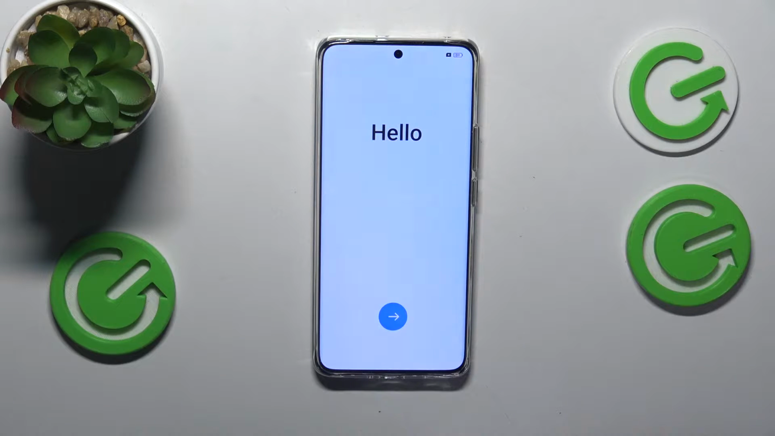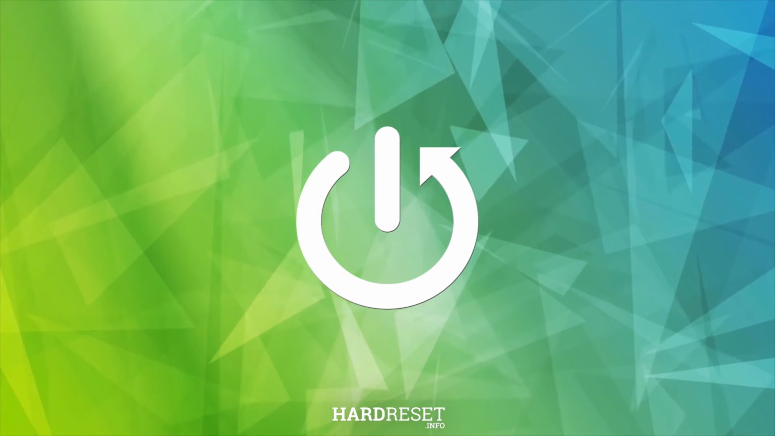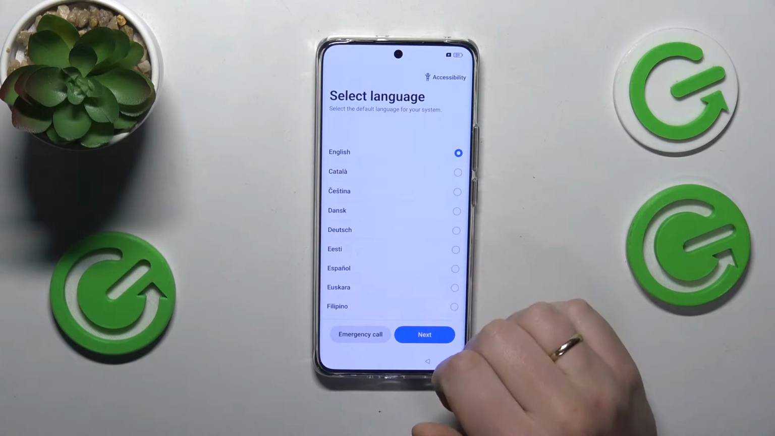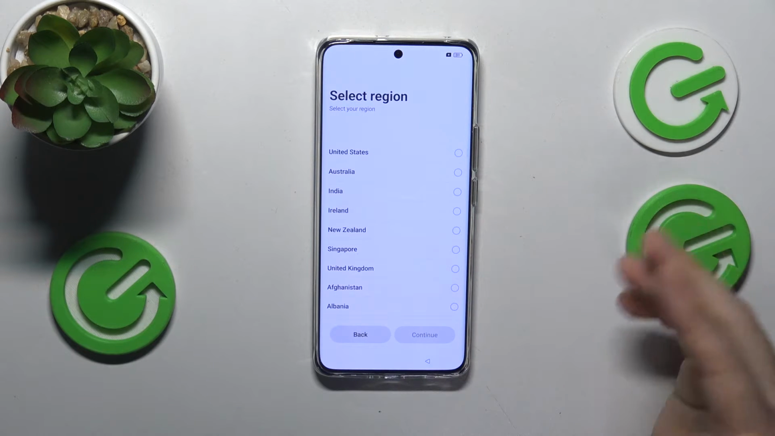This is Realme 12 I have in front of me, and in today's video I'll show how you can perform an initial system setup on this device. So first, tap at the arrow button here, then select what language you would like to have your setup in, and consequently the system itself.